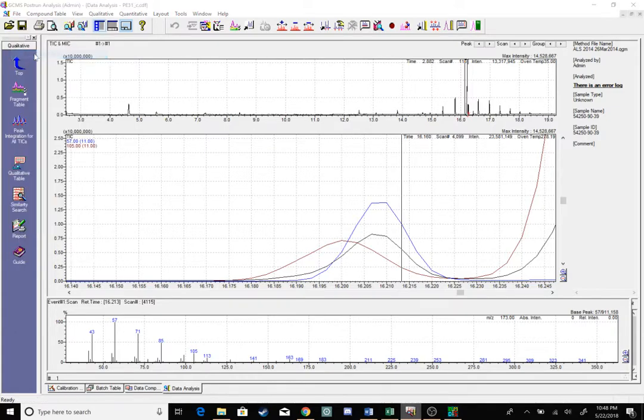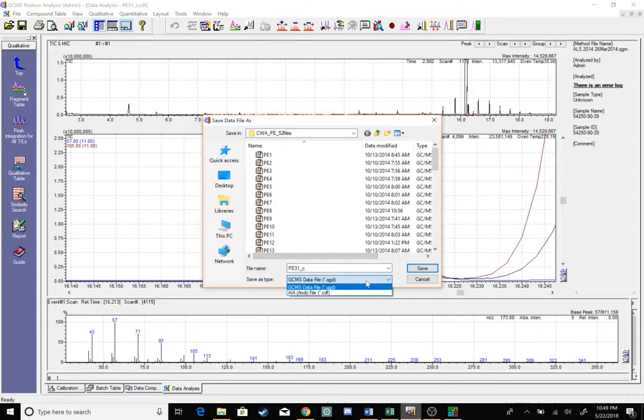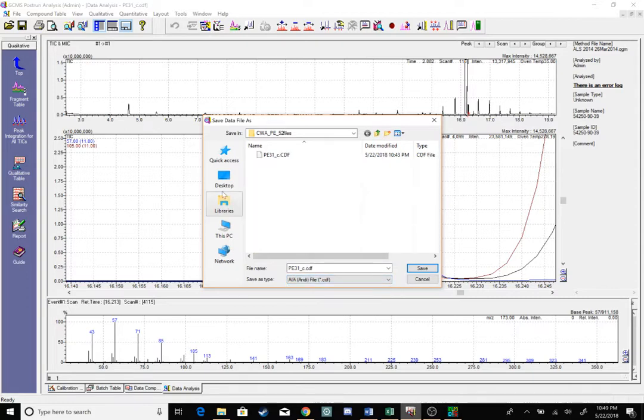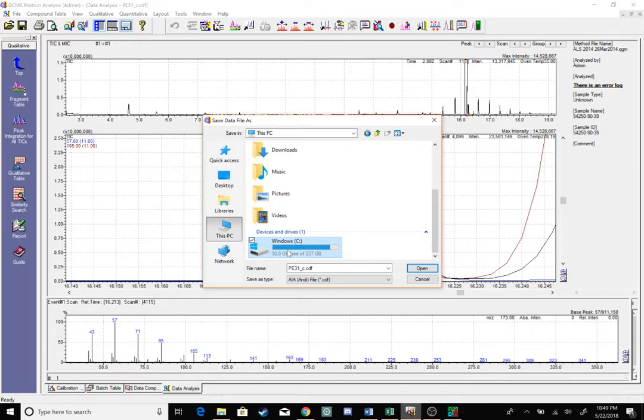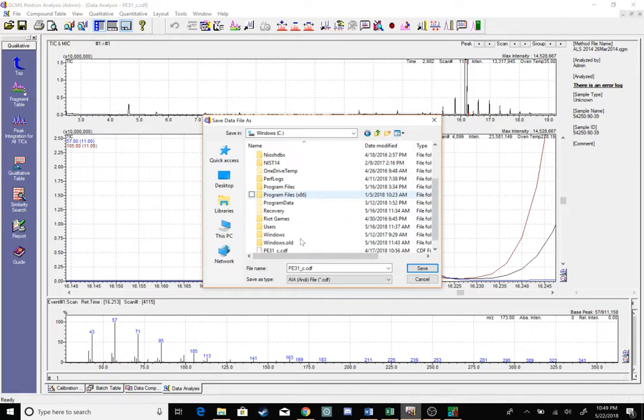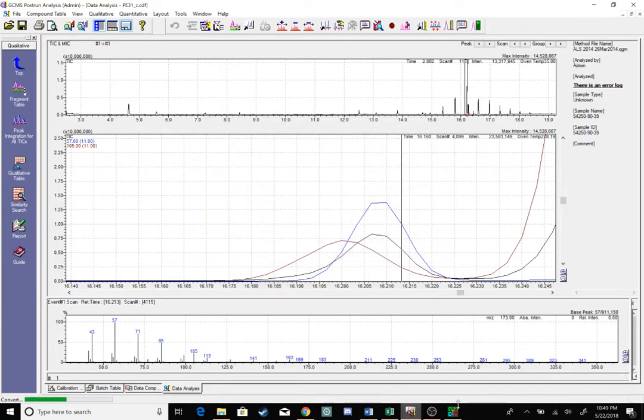I'm going to go to Save Data File As, change the extension type to a CDF, chromatography data file, and then I'm going to throw that into my C drive under GCMS Solutions. This is personal preference, but I think it's easier to find this way. So CDF, let's go ahead and save.